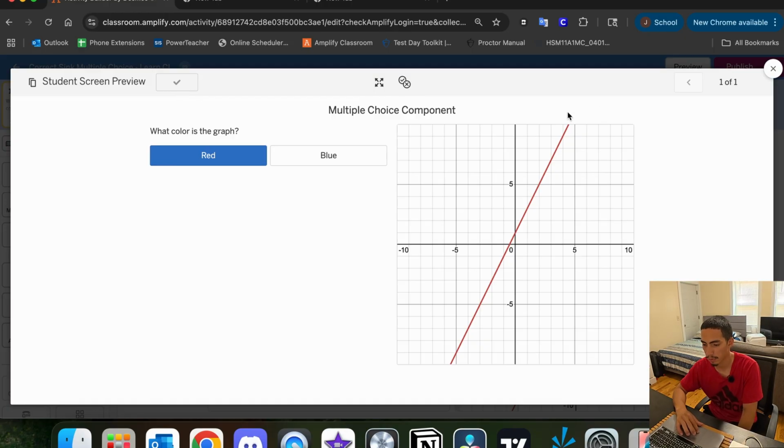Okay, so the graph is red. If the students select red, you'll see a check mark on the teacher dashboard. If they select blue, okay, that's incorrect.